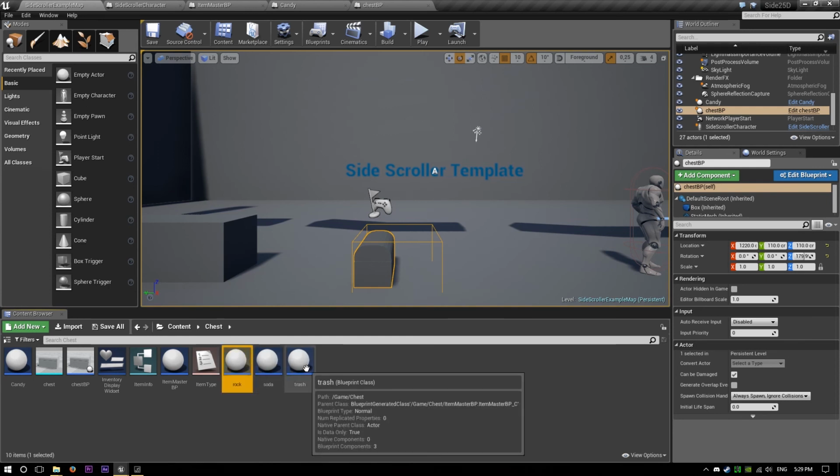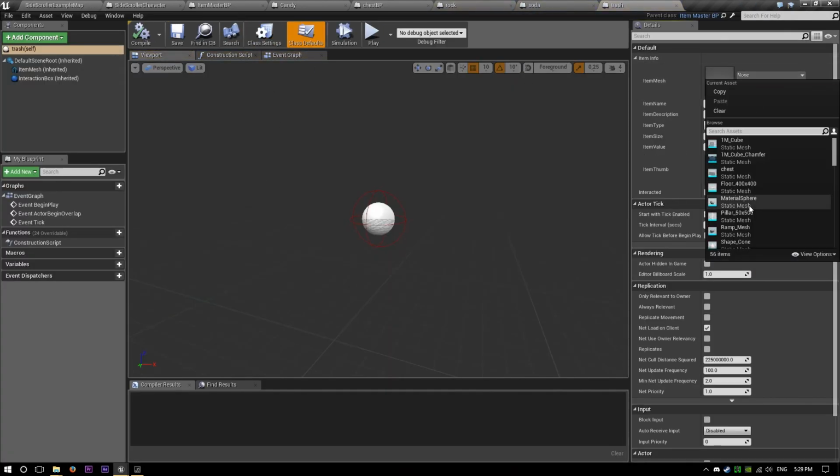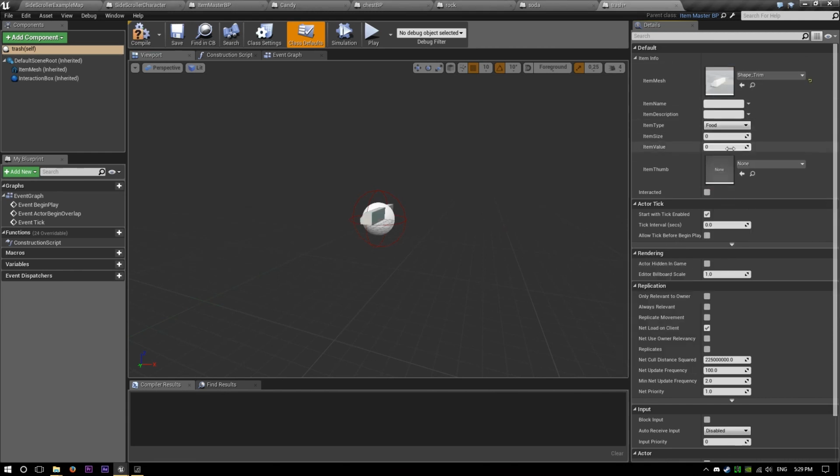I'm going to open up all these, because we need to open them up to edit their things. So this is our trash, item info, item mesh will be what is this, trim, perfect. Call this trash, junk. Okay, great. Item size will be 2. You can set that to be random as well if you like.